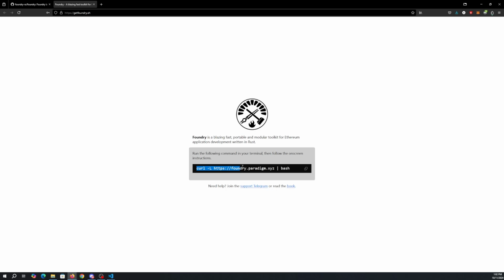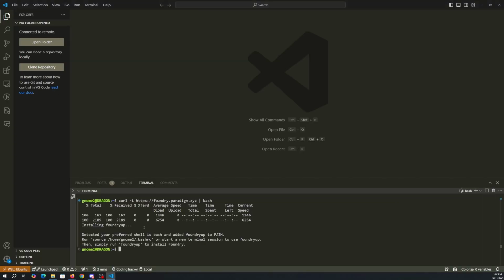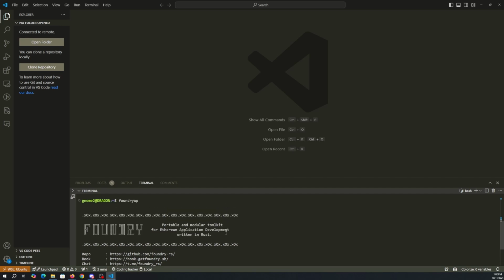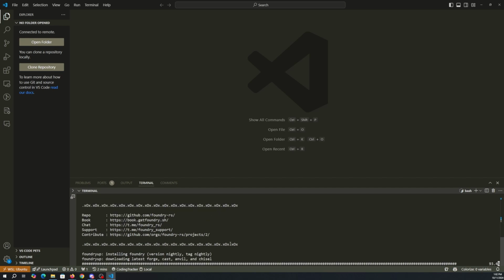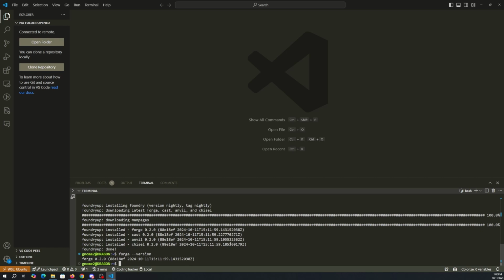This is a simple command that we're going to copy. Then go to VS Code, paste it in, and run it. It should look like this. You're going to want to run source, your name like that. Then you're going to run foundryup. Now it's going to install Foundry. If all this is working, it should look like this. Then you're on the right track. To make sure it installed, run forge --version, and you should see something like that.